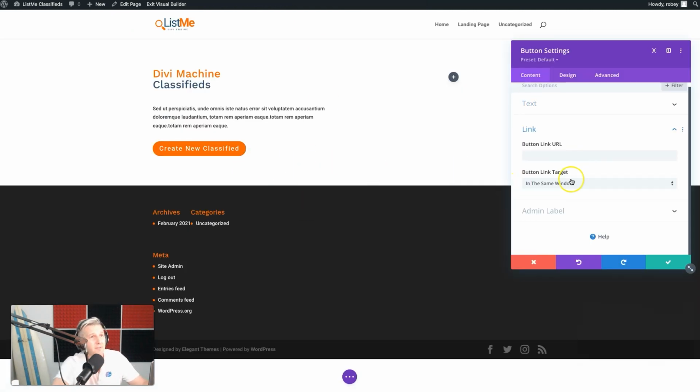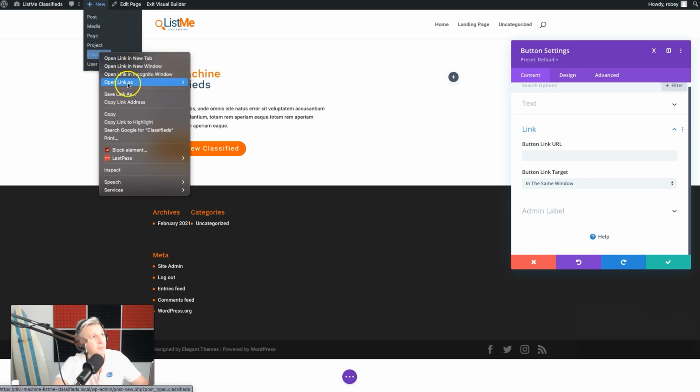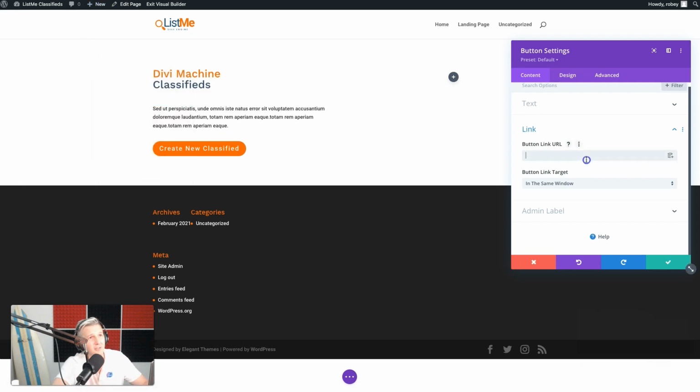Now you can add a link for your button, of course. Now, the easy way to find a link to create a new button, if you don't have Divi form builder, just come up here to link. You can right click this under new, copy link address, and then you just dump it right in there. And then what this will do is when you click it, it'll take you to the back end of the site if the user's logged in, to allow them to create a new classifieds post. So that's pretty easy. So we've got the button in.